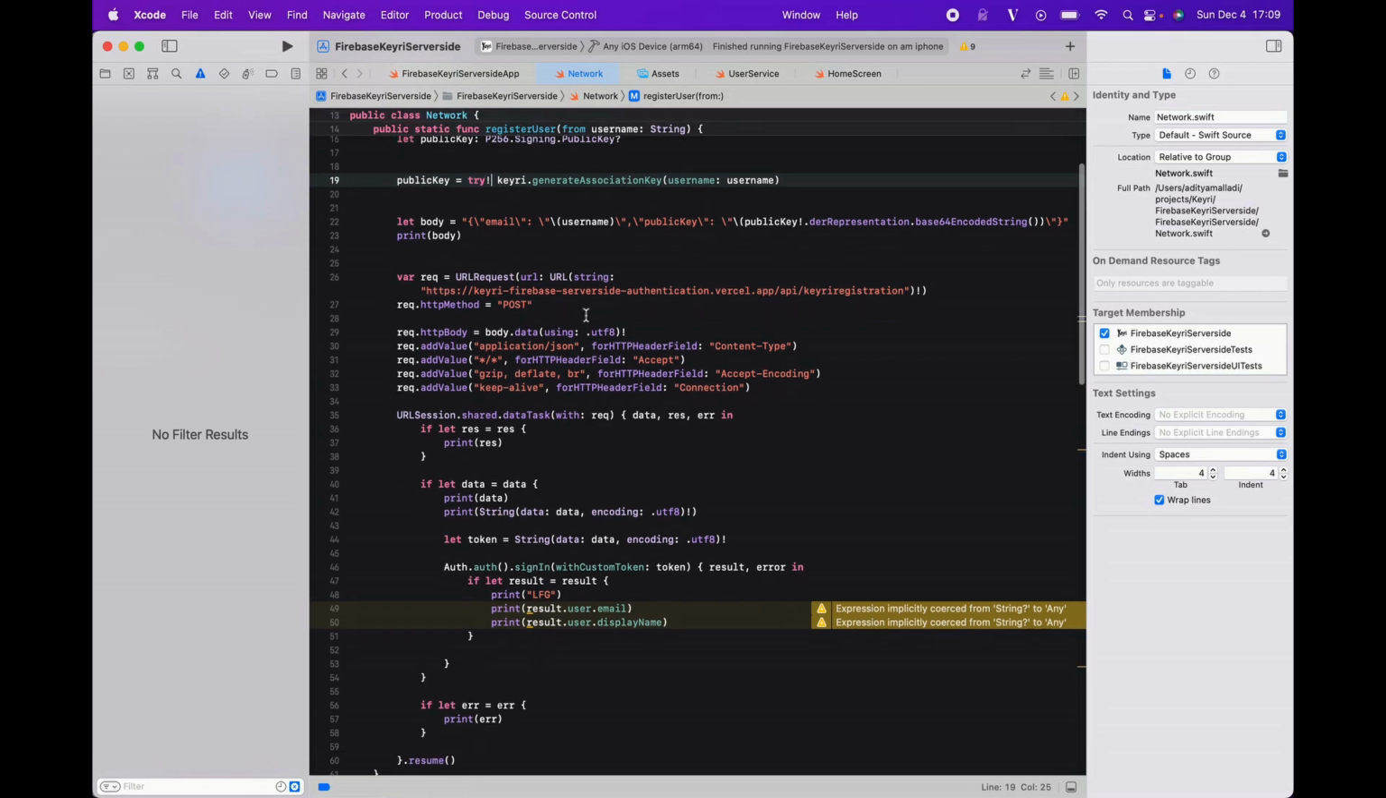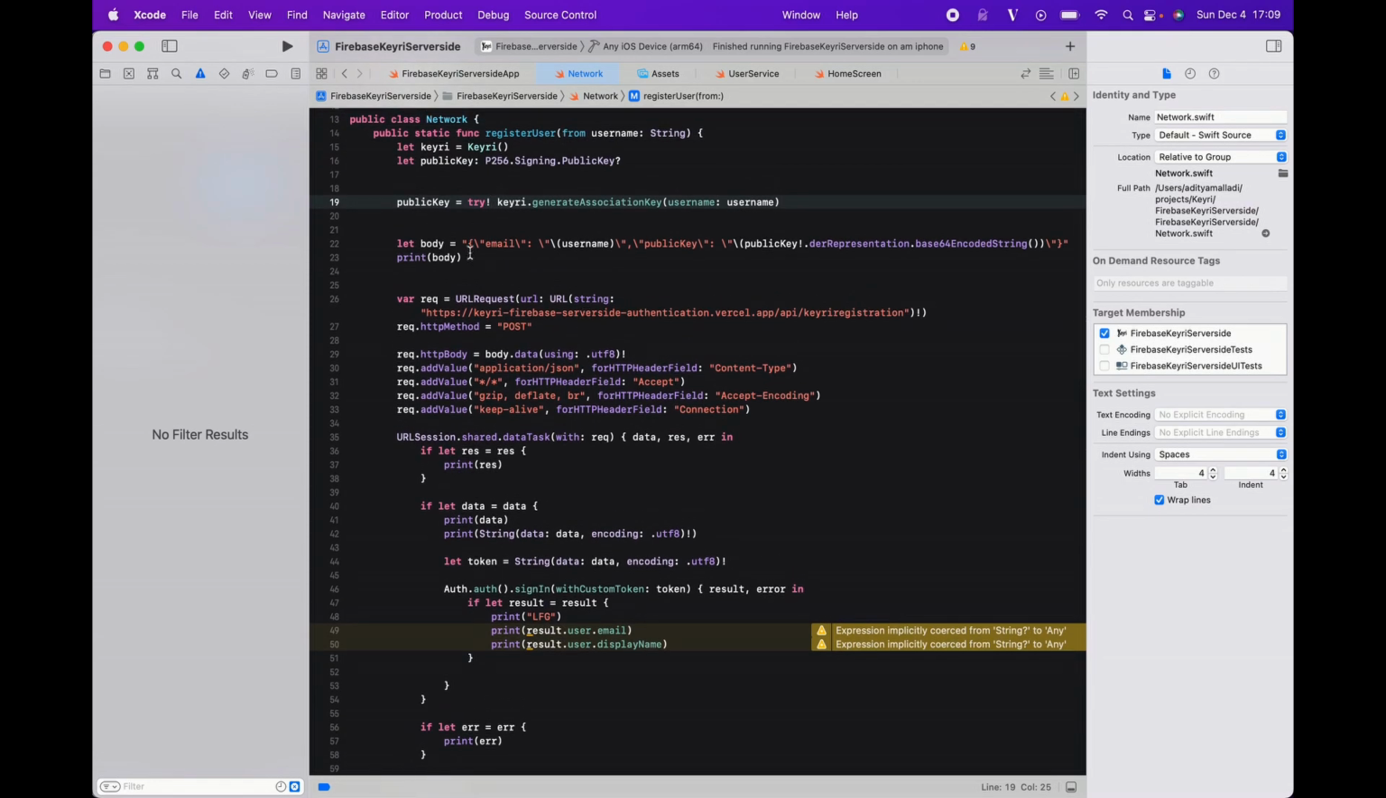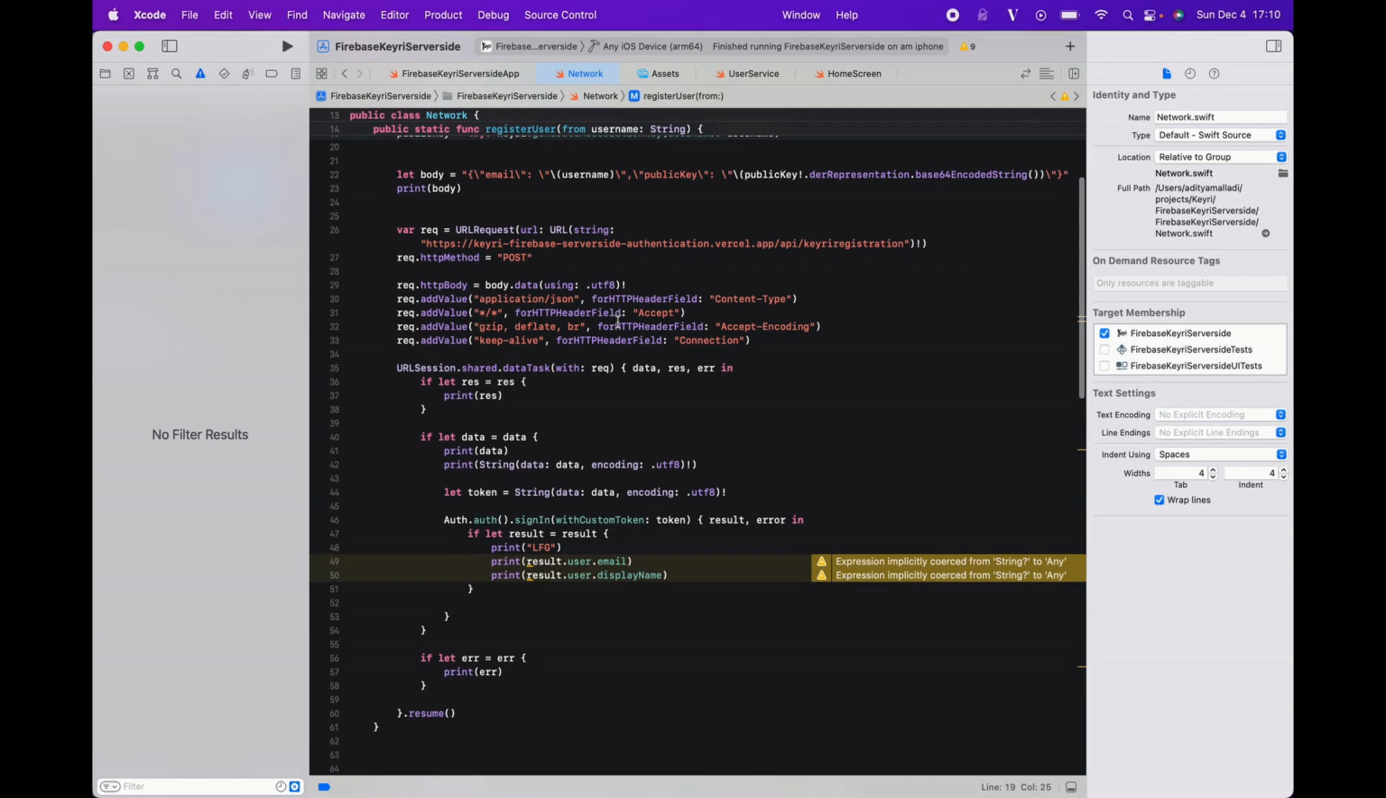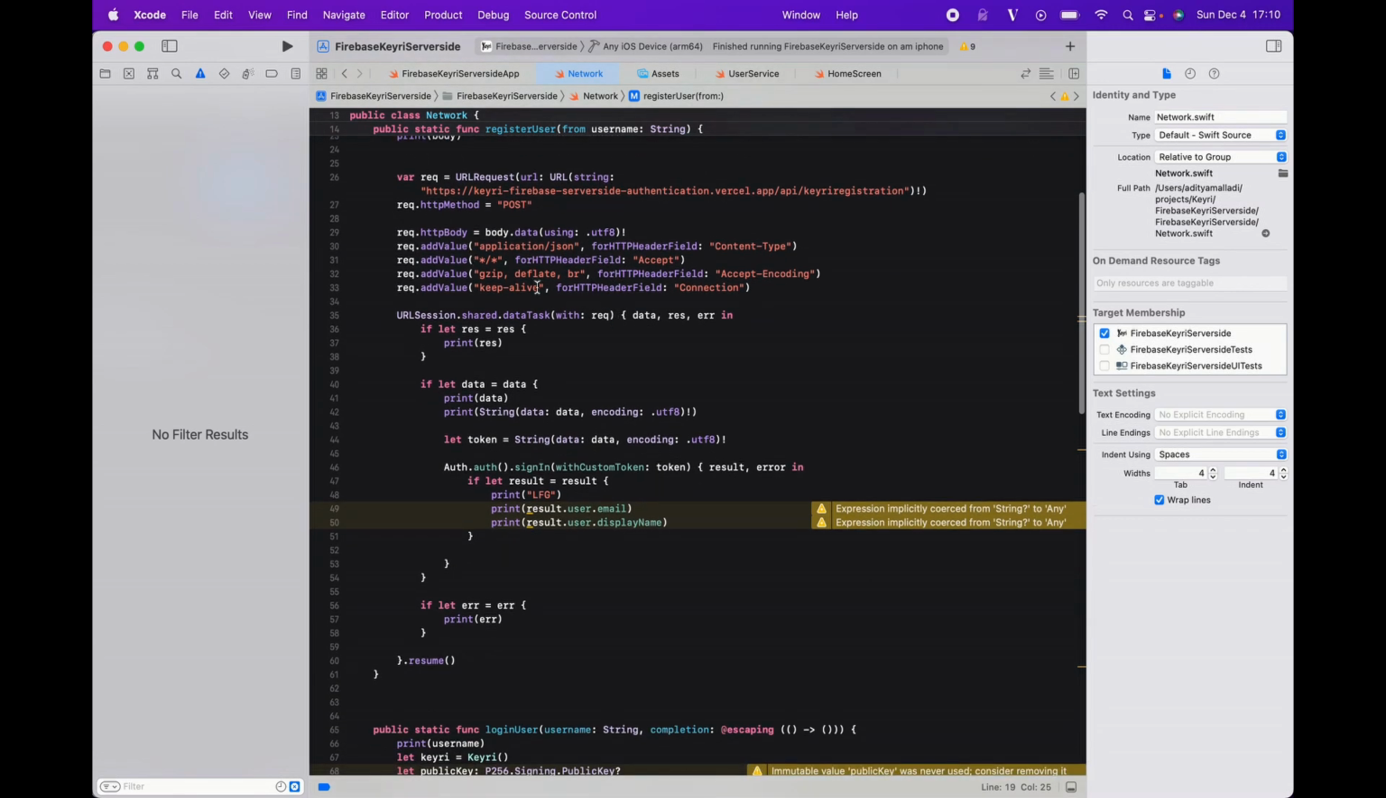But after that key is generated, what we're going to do is generate the body of the HTTP request as follows. Essentially, it's going to be a JSON with the email, and we'll actually use the email that we're getting from the user, and the public key that we generate from Keyri. Then we're going to go ahead and just create a standard URL request. This is the URL that we're using. Again, don't use force unwrapping. In this case, it's safe because I know it's a URL. It's hard-coded.